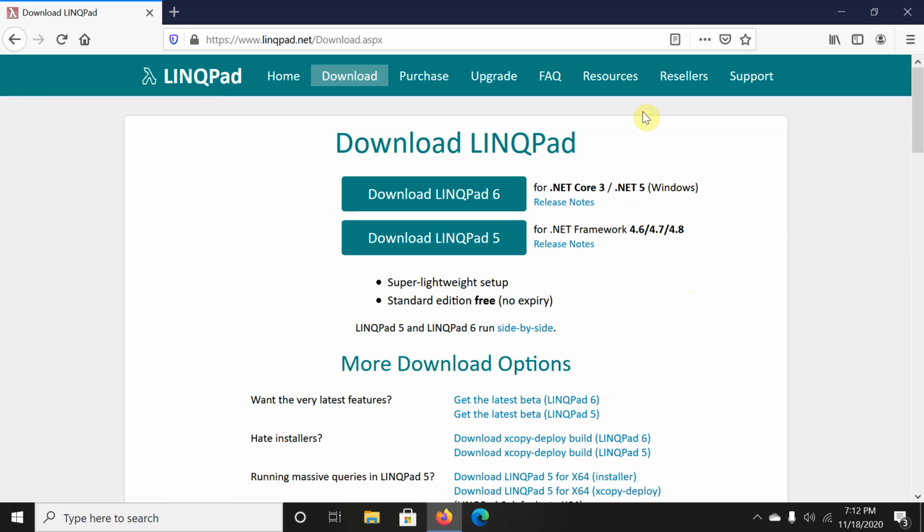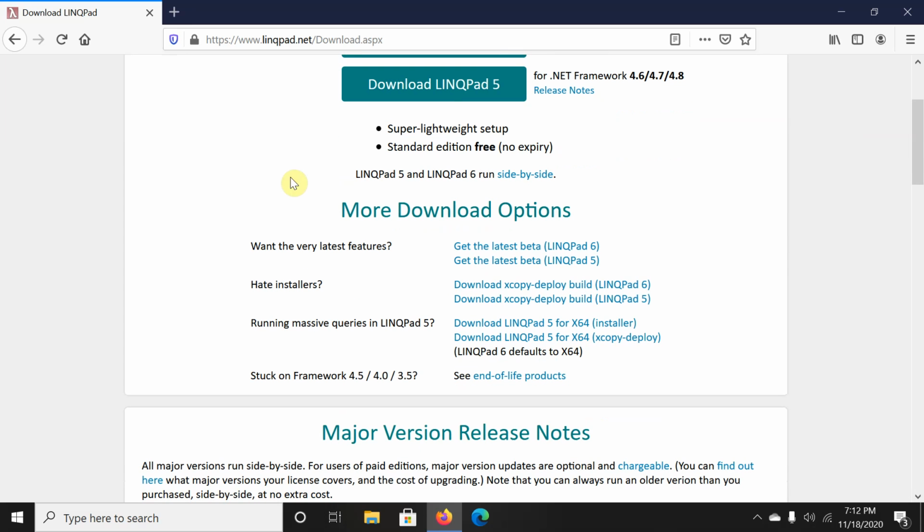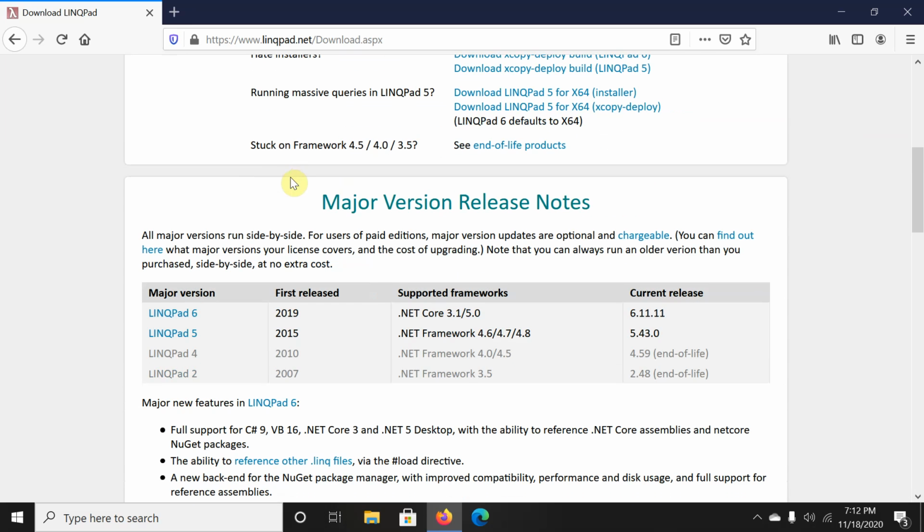Now, the cool thing about if you get 6 is you get the .NET Core framework, and the .NET Core framework is the one that allows you to create applications that will run cross-platform. So they would be able to run on Linux machines and Windows machines and so on and so forth. Now, you can't run LINQPad on a Linux box, I don't believe. You can only run it on a Windows machine. So there's that.